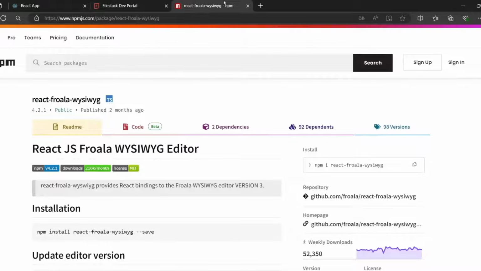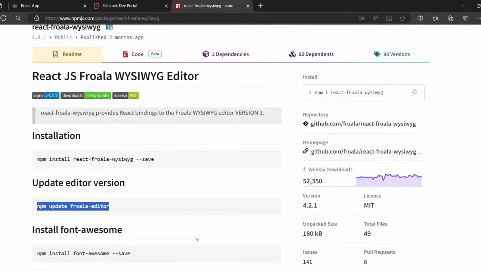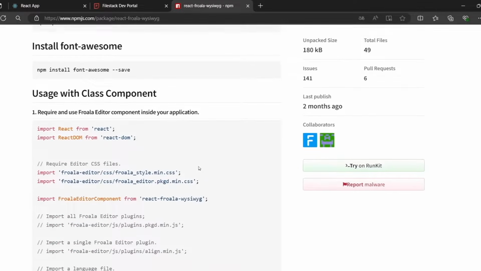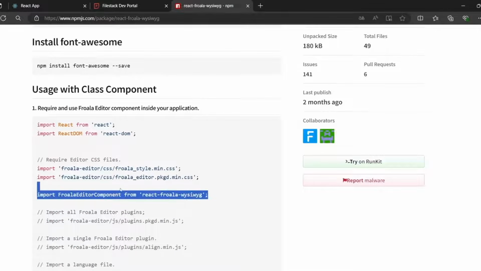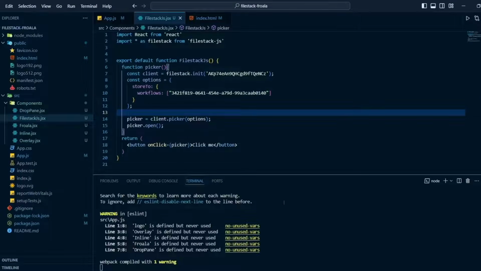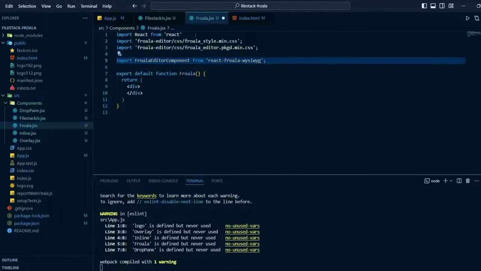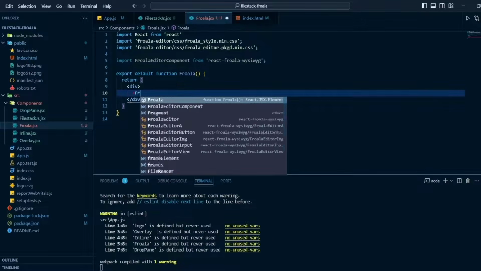And well, in order to use the Froala library for React, you just need to run this command in your terminal. Once the Froala library has been installed, you just need to import the libraries to interact with this Froala component. Remember that you must add the CSS libraries to include all the styles in your component. And now, we just need to create this component.